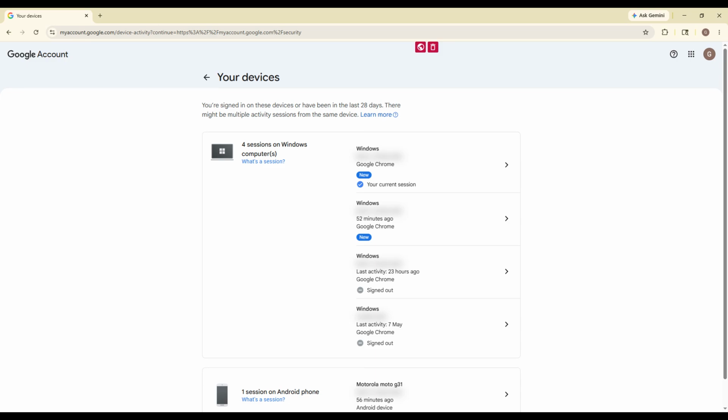Take a moment to review the list carefully. You will be able to see device names, recent activity, and basic details that help you identify where your Gmail is logged in. If you notice a device you do not recognize or a device you no longer use, click on it to view more details. From there, you can check the activity information and confirm whether it is safe. If needed, you can also sign out of that device directly from this screen.